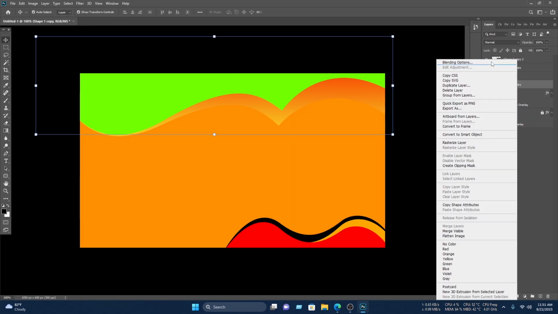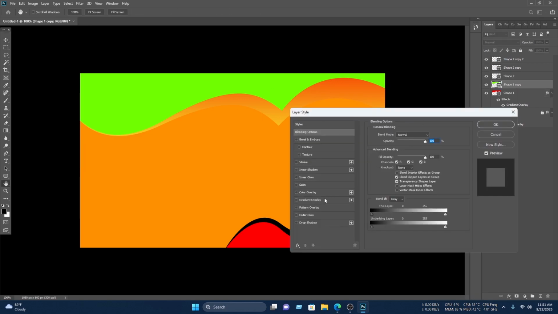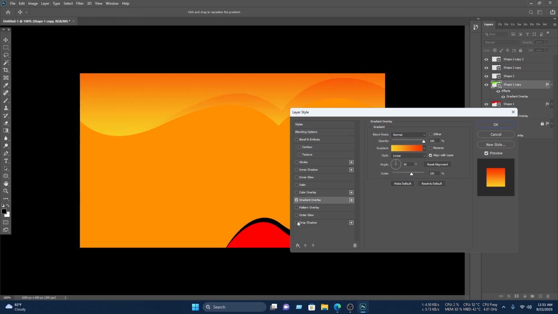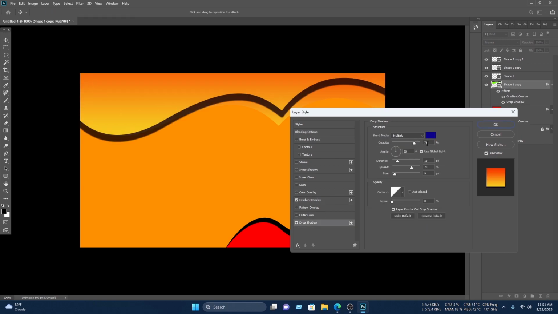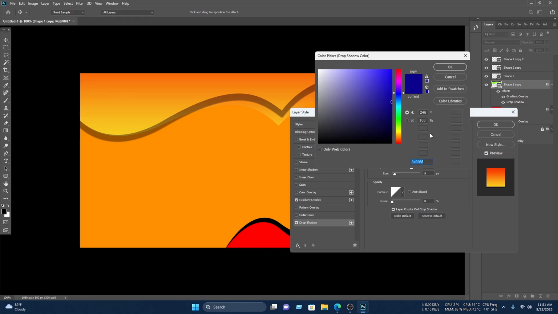Now we have to select this layer. Then right click on this layer. Then click on the blending option. Then click on the gradient overlay. Then click on the drop shadow. Then click on here. Then select the orange color from here. Then click on the OK.